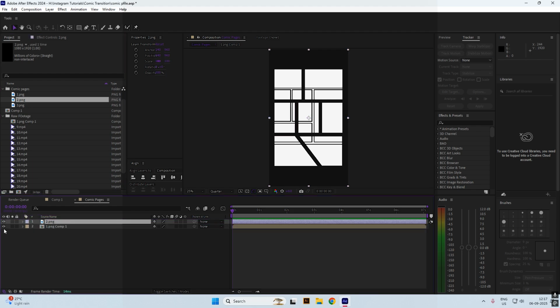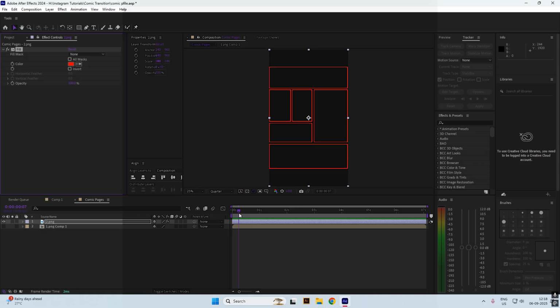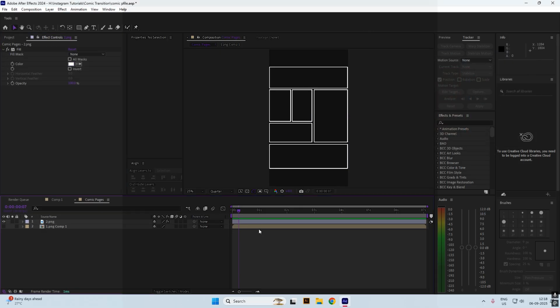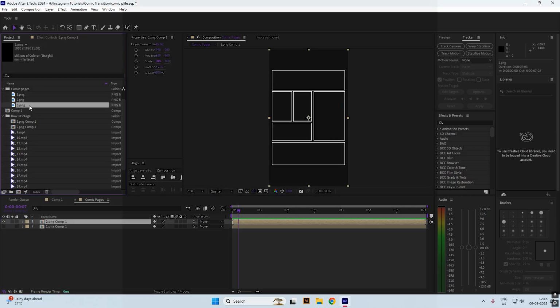Now this comic page outline is black. We can make it white by adding Fill Effect. Just check whether the comic pages that we have downloaded are in PNG or transparent format. Now our 3 comic pages are ready. Now from here comes the main steps.